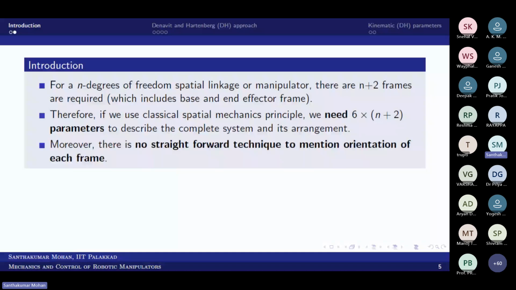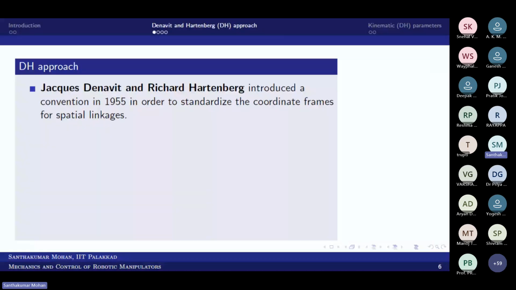And apart from that, there is no straightforward technique to specify the orientation of each frame. The orientation of each frame I can represent with the moving frame methodology, or the angle-axis theorem, or Euler angles. Instead of going that way, in a simpler way, Denavit and Hartenberg brought some approach. They brought this convention mainly for serial spatial mechanisms in 1955. Later on, it was published in the ASME journal also.